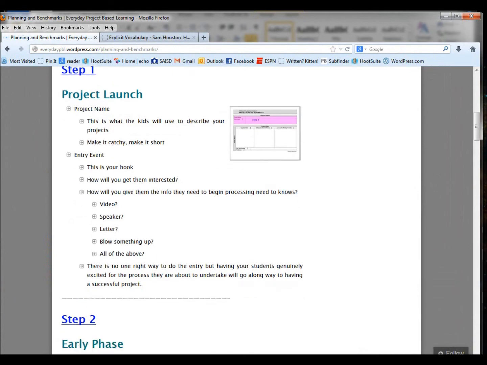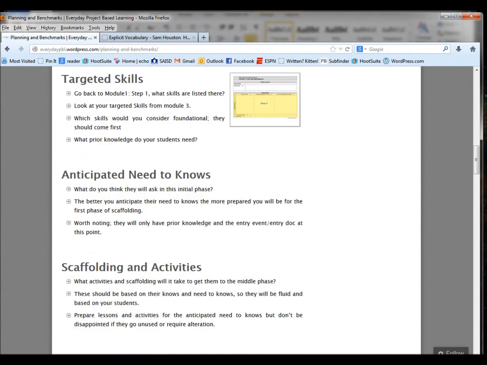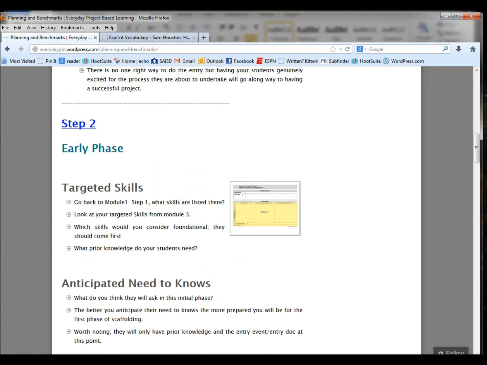So, moving down to step 2. Steps 2, 3, and 4 are all going to be very similar, but slightly different. And this is the planning form. This is where we start getting into the nitty-gritty of what we're going to do.